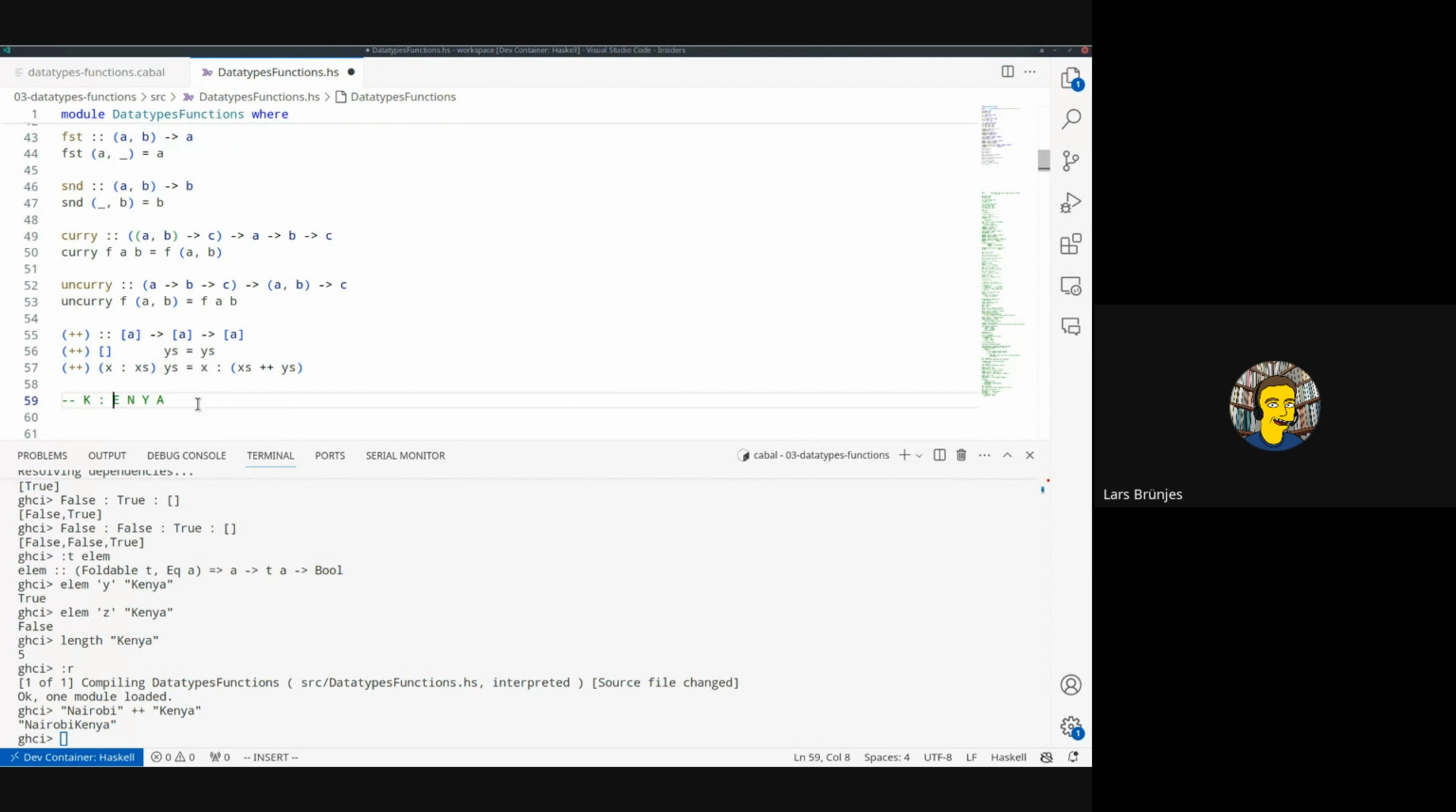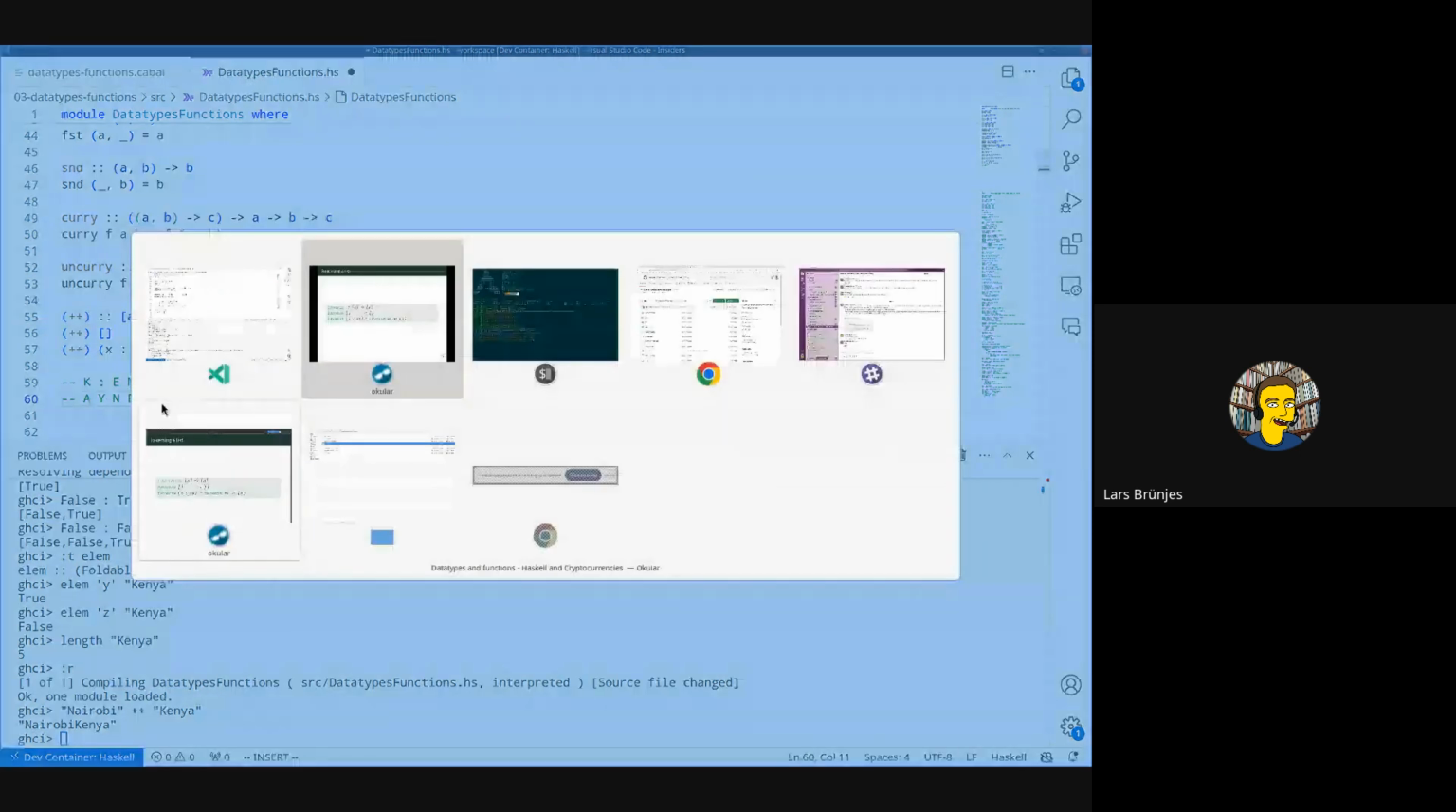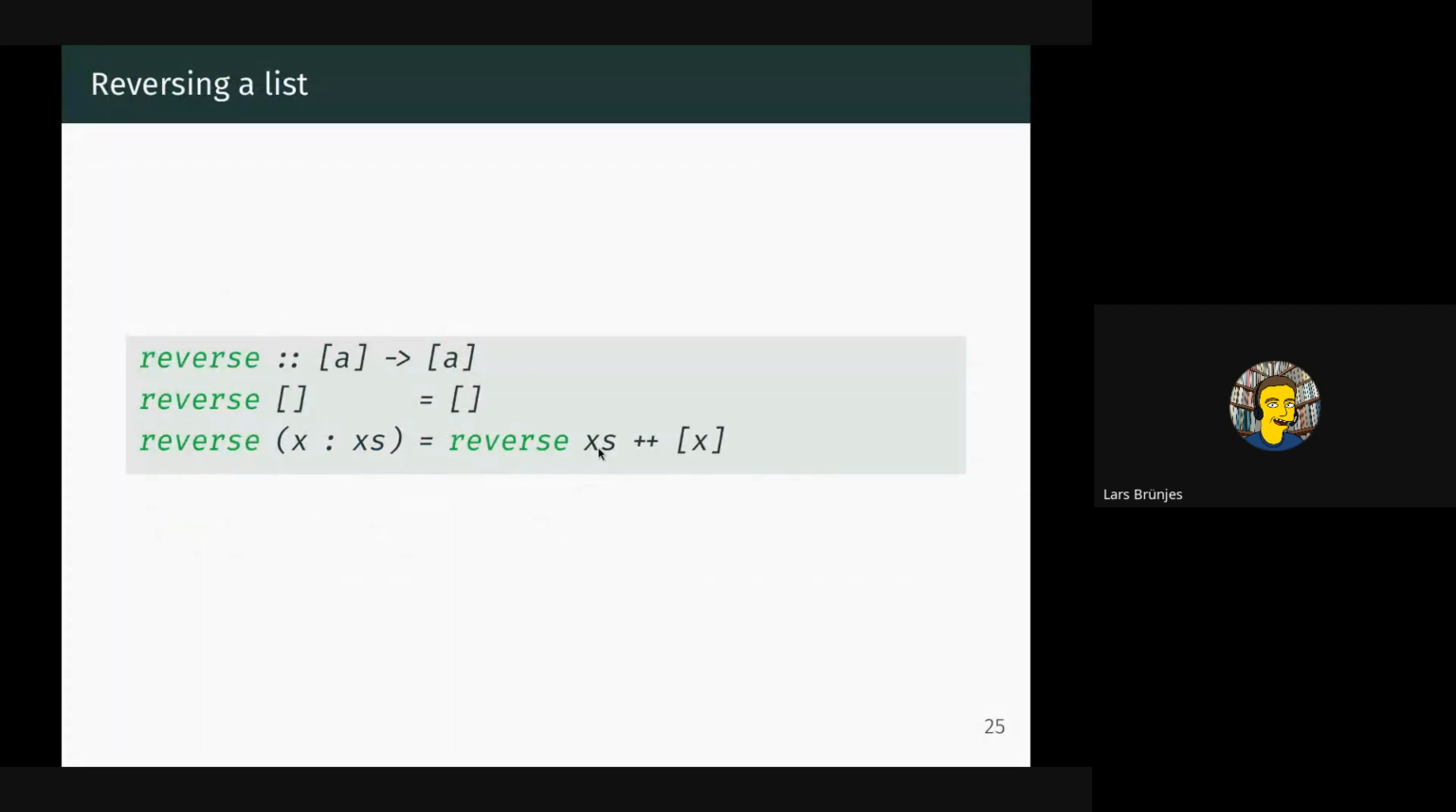The tail is Enya. So now if you reverse Enya, you get A, Y, N, E recursively. So now where does the K go? Well, it goes right at the end. So you can reverse the tail and then move the K to the back. And that's exactly what it says here. So we reverse the tail and concatenate that with the list that just contains the head. As it turns out, this works.